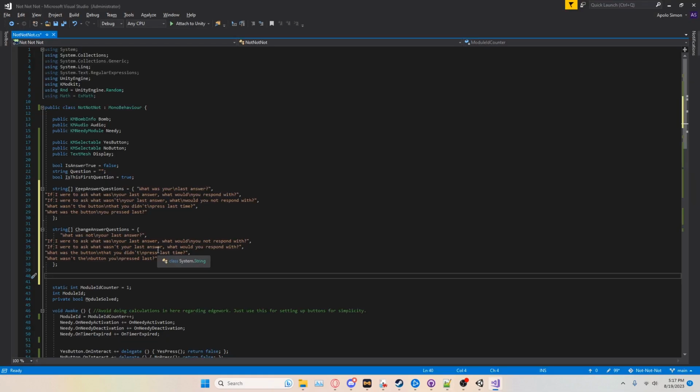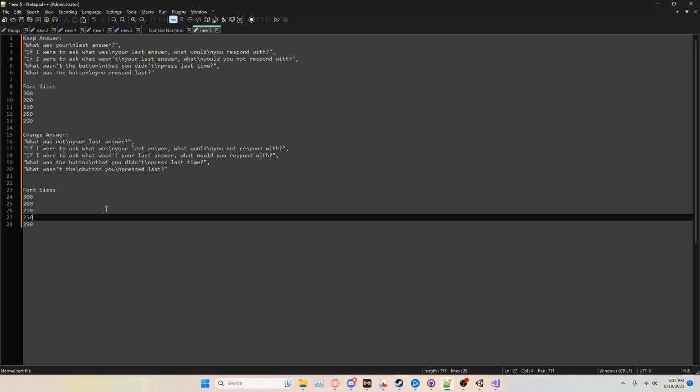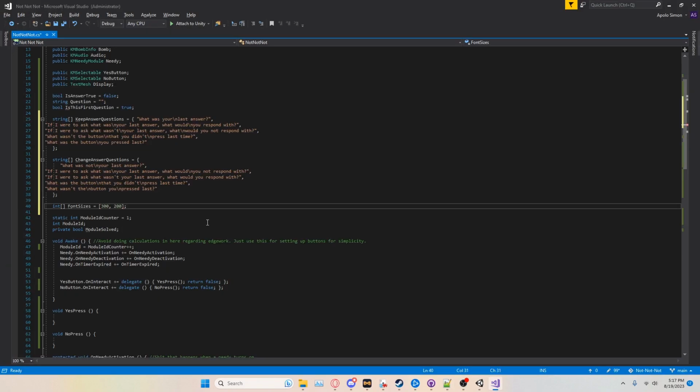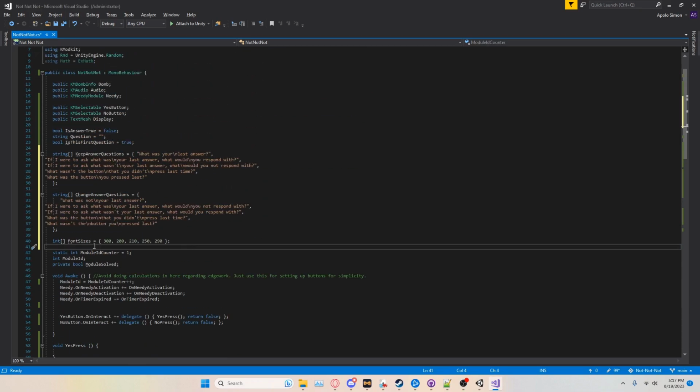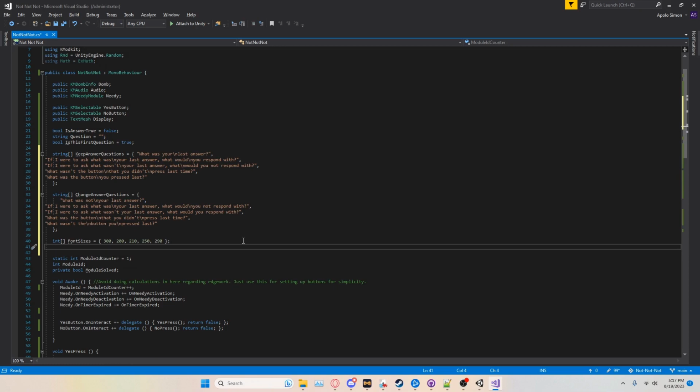And we also need an int array for the font sizes. So font sizes equals... ooh, that's an accident. And what are they? 300, 200. I'm dumb, these should be curly brackets. 210, I think 250. Yeah, and then 290. So now we have our font sizes. And because we want to index into these, we need a question index int. So question index.